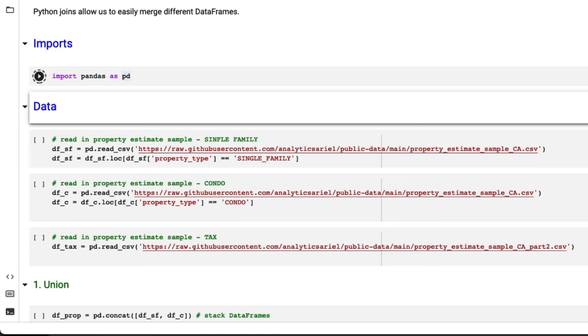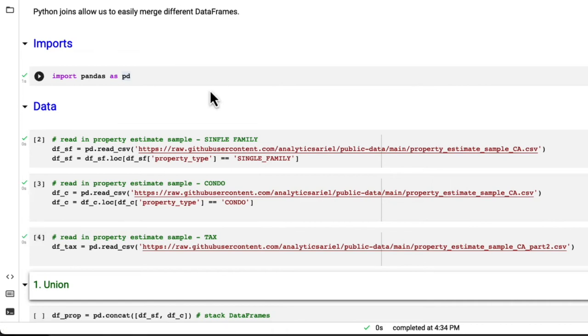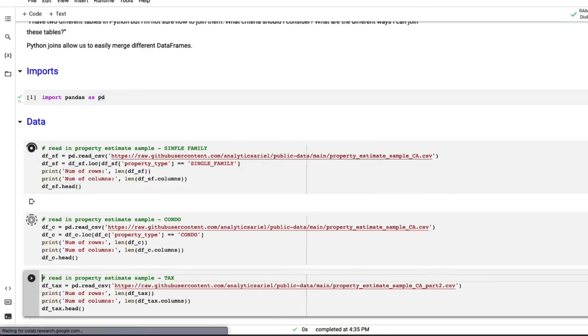Next, we're going to have three different data frames that we import. Let's run these cells, and then we'll view the contents. The first two are coming from our property estimate sample in GitHub. The first is for single-family homes, and the second is for condos. Let's add some context to view our data. For each of these data frames, let's view the number of rows, columns, and the first 5 rows.